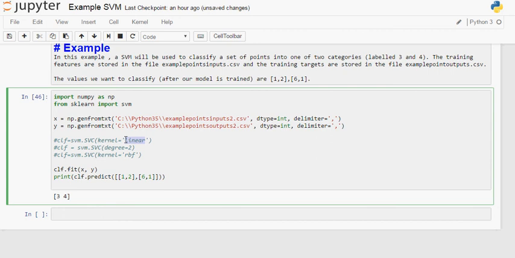But remember, if you're not getting a great accuracy with a linear kernel, try different kernels, polynomial with different degrees. Okay, I just use the quadratic here. Try radial basis functions, or try sigmoid function. Okay, so this is how you use it in scikit-learn in Python.